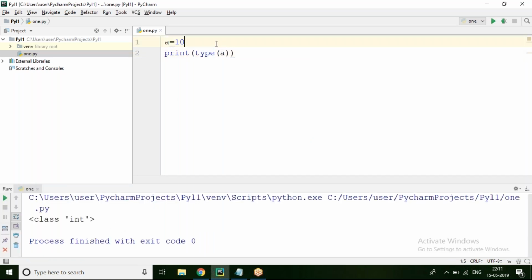If you give 10.9 here, what type of value is stored in the variable a? Decimal value. Decimal values are represented by float data type. Now, if you put something like hello@123, what type of value is stored in a? String type. So type of a will become string.